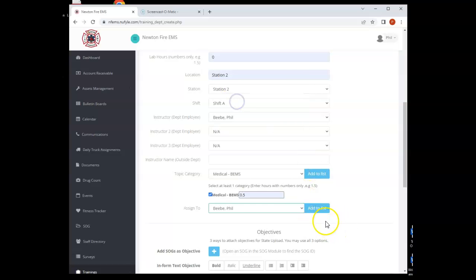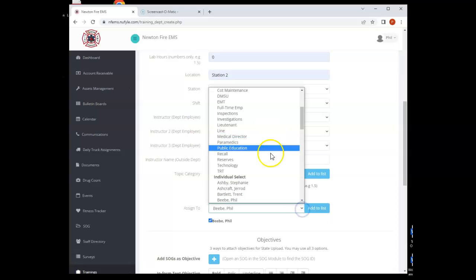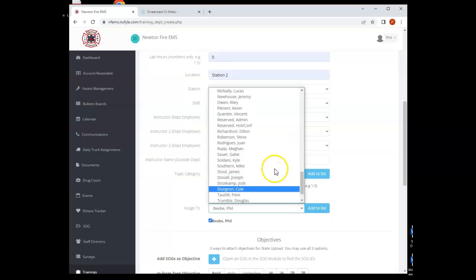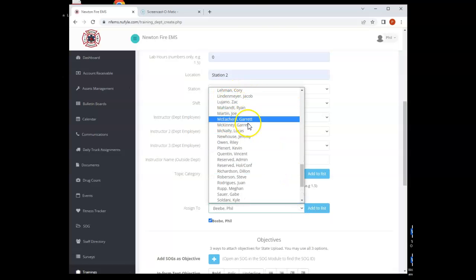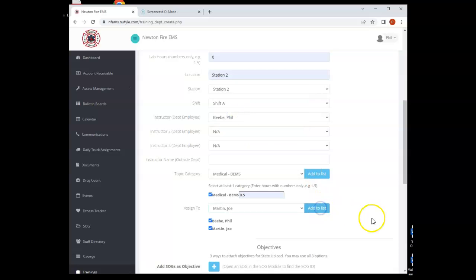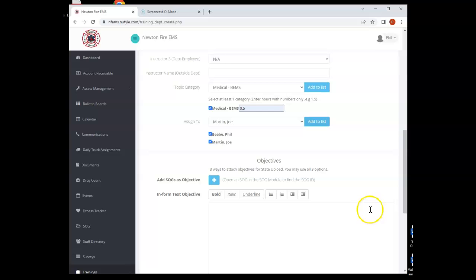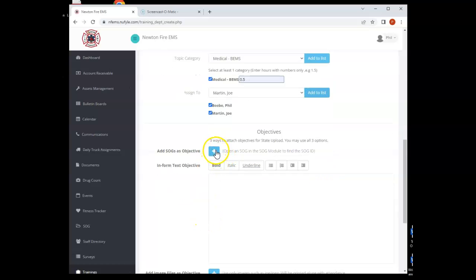So I'll put myself, and let's put Joe Martin in here. He's my partner in crime. All right, so the two of us. Now, here we're getting into it here. So add SOG as objective. So we're gonna add our SOG, and this is where we get hung up sometimes.